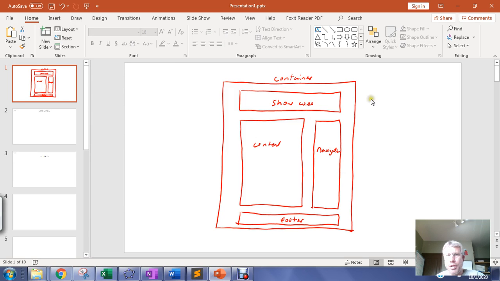So in the previous video, we laid out a fixed width design, understanding that it's not best practices, but we're going to do some work on pixel counting. The key is that we gave each of the divisions names. So we said that we're going to have a container, a showcase, a content division, a navigation division, a footer division.